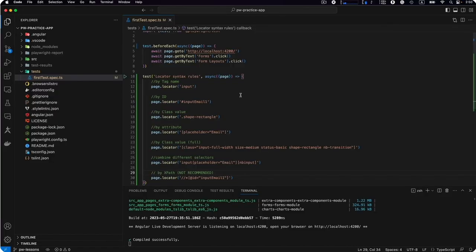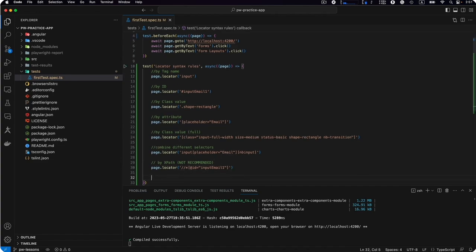I know that most of the Selenium users prefer to use the XPath because they just got used to it, but the frameworks evolved and became more modern, and right now with modern frameworks like Playwright, using XPath is not a recommended approach anymore. So, and two other things that you can do with a locator.